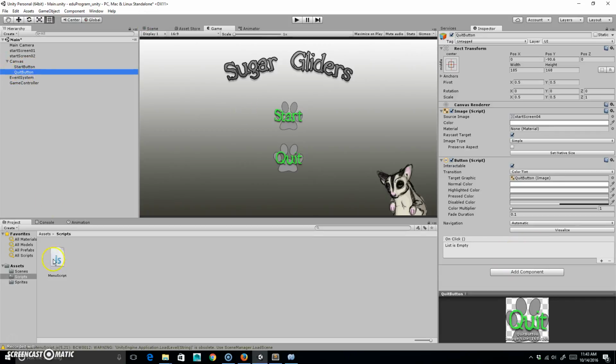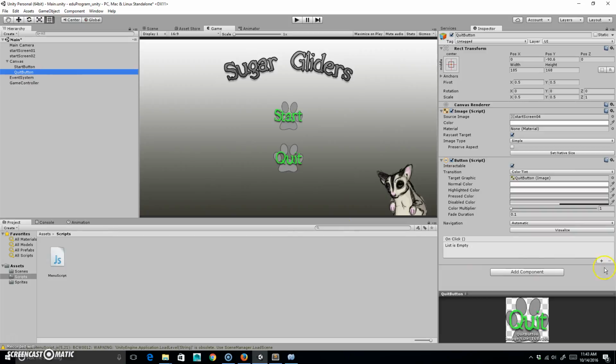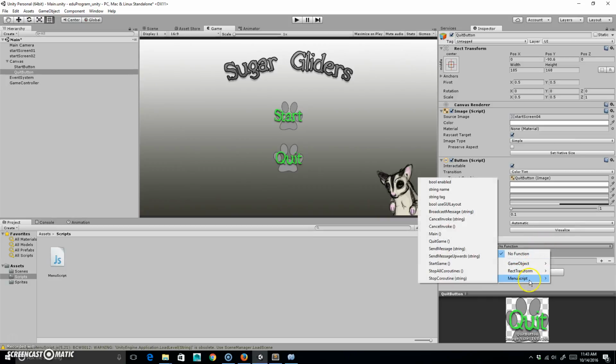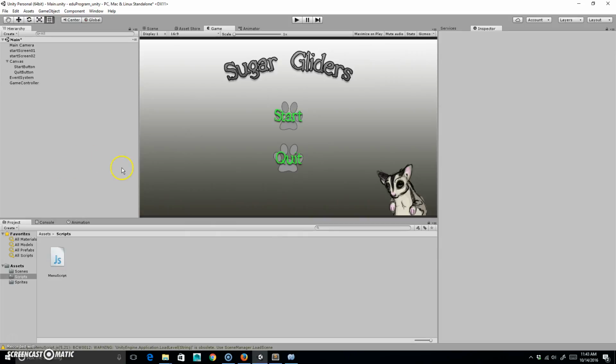I'm going to go to my quit button, and again, it's the game controller that has the script. Oh, I didn't make the thing yet. Oops, here we go. Got to add an event here, and I'm going to drag that onto there. And then again, my menu script that's attached to this, and it's going to be quit game. All right, and it's going to run that script when that's pressed. Huzzah!